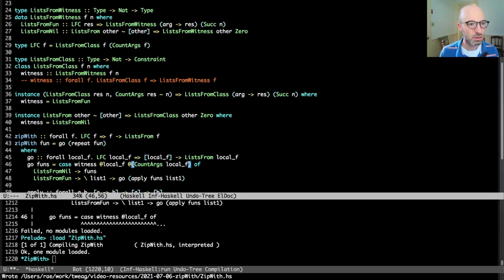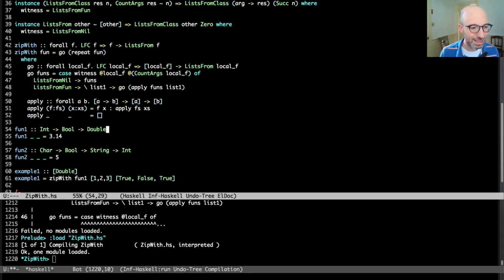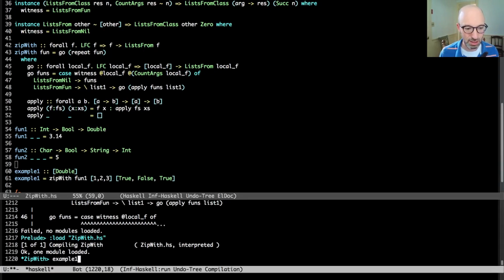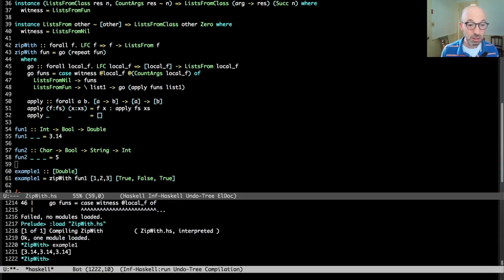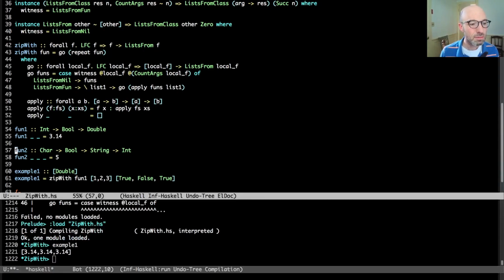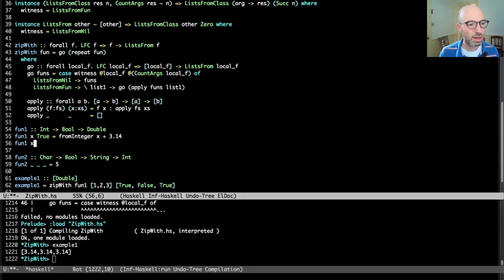Now that compiles. Wait, the whole thing? Is that it? Are we done? Example 1 compiled? Does it have the right contents? Well, it has the right length. That's a good step. Let's maybe have a more interesting function here. fun1 x true equals, let's say, x plus 3.14, and fun1 x false is fromInteger of x plus 2.78.